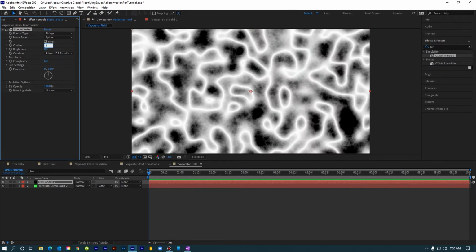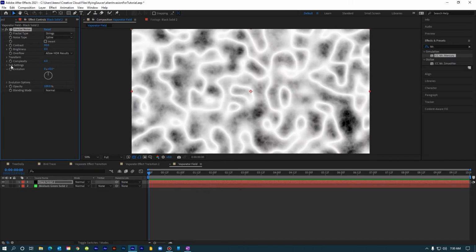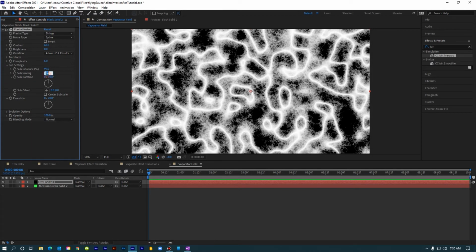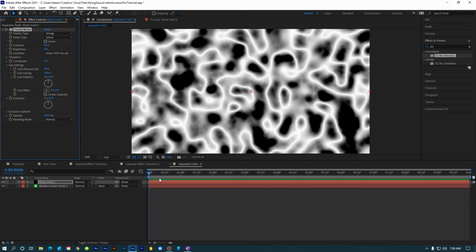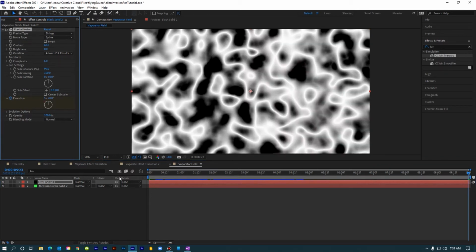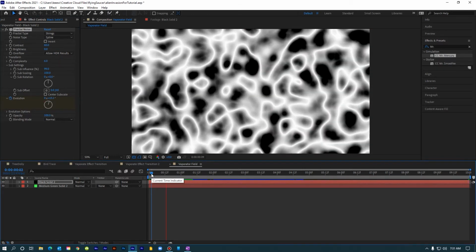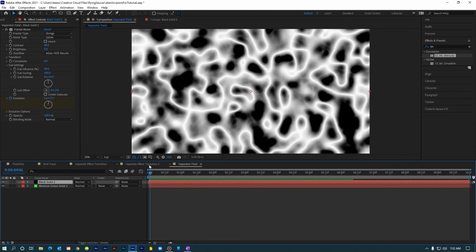Contrast, set that at 60. And sub influence. So we're going to jump down here into the sub settings, sub influence at 99, and sub scaling up to 100. And we're going to animate this on the evolution here. So set a keyframe right there at the beginning and bring it to the end. We're going to do 5 full evolutions on that. And there is part of our effect.